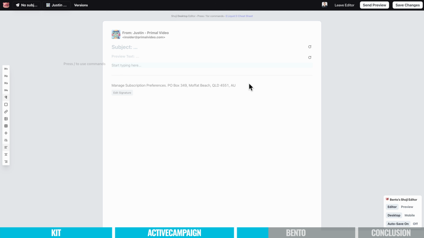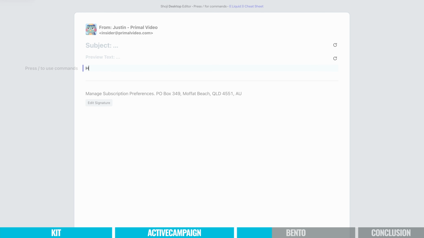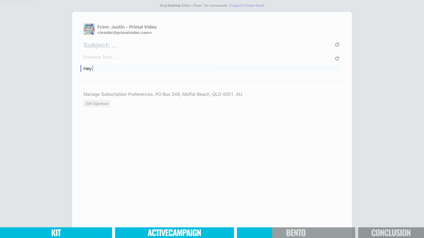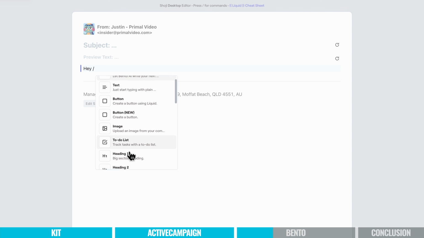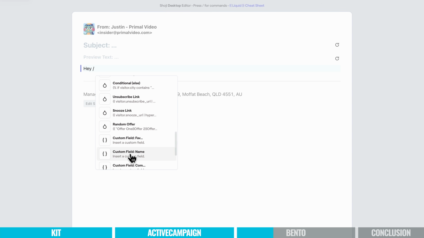While other platforms have plain text editors, they're usually just that, plain text editors. But Bento's is next level. It's an AI-powered rich text editor that lets you easily add custom fields, buttons, headings, all while writing. And it's got a solid built-in AI writing tool, which is better than ActiveCampaign's. So we could just start typing our email here, hey, and then we want to bring in a custom field or tag something in here. We can add the slash and look at what we can bring in here. We can add all our custom fields, all of that stuff really, really simply.